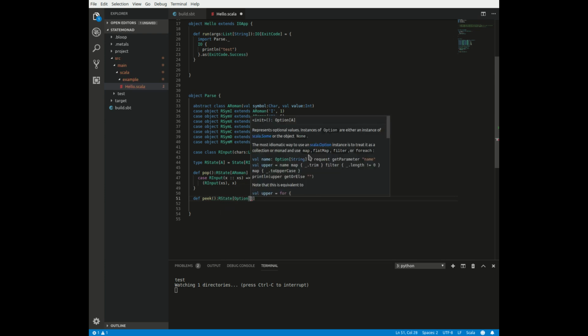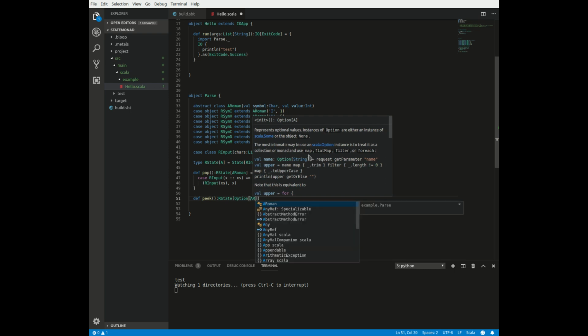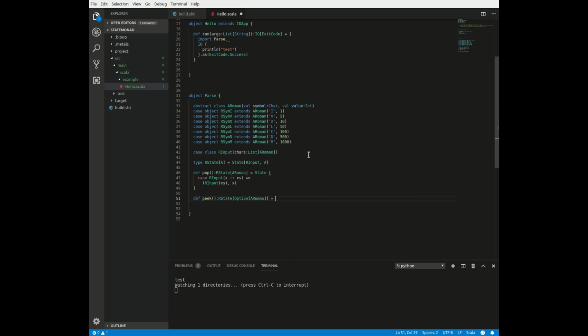So here's the option from a Roman. In, of course, is our R input, and our new state is again in, because as I said, we do not want to transform the list in the peek function. We only want to look if we still have elements in our list. So it's something like in characters and the head option.